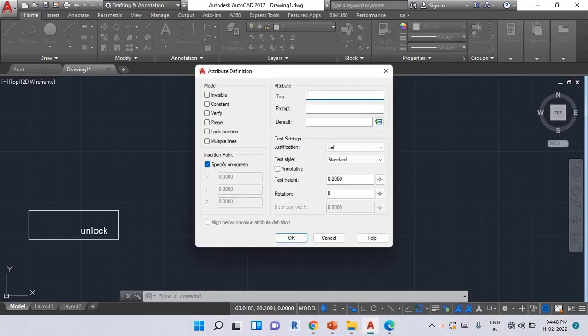Next mode is multiple line. It specifies that the attribute can contain multiple lines of the text and lets you specify a boundary for the attribute. And here is the multiple line mode. You can set here, and I can put here.